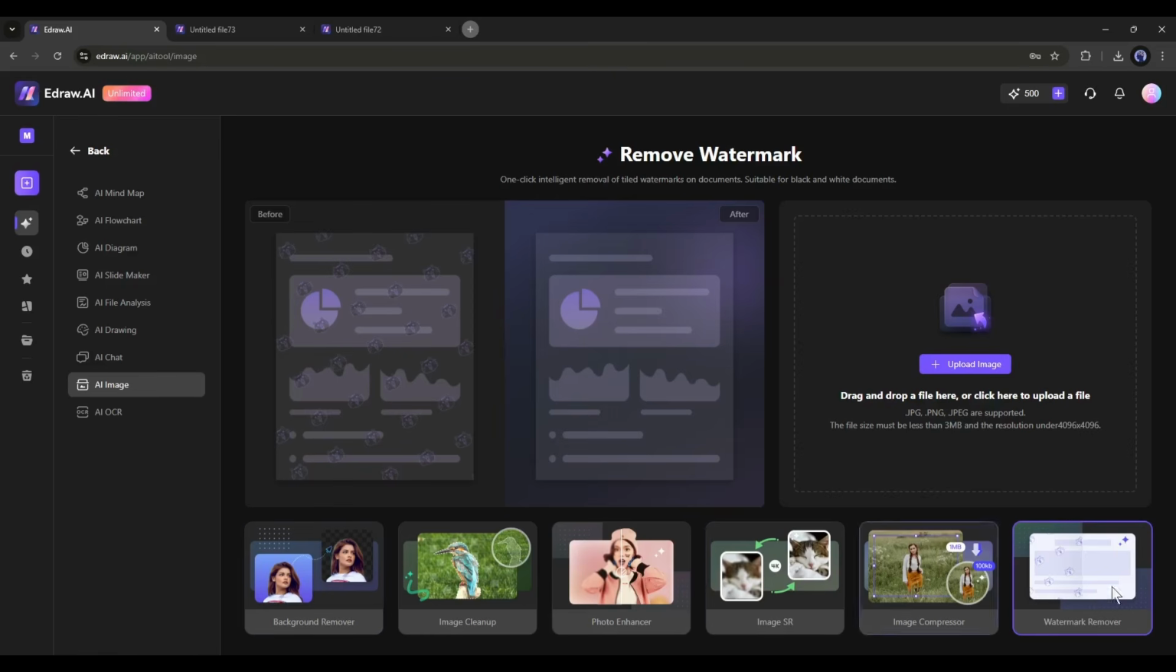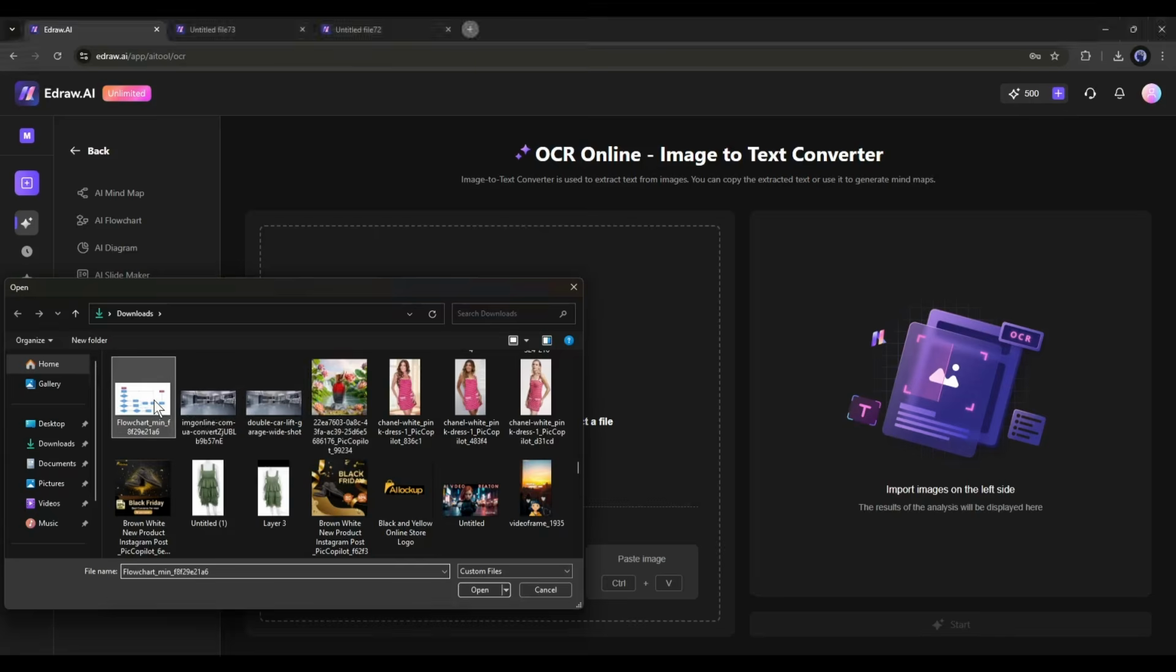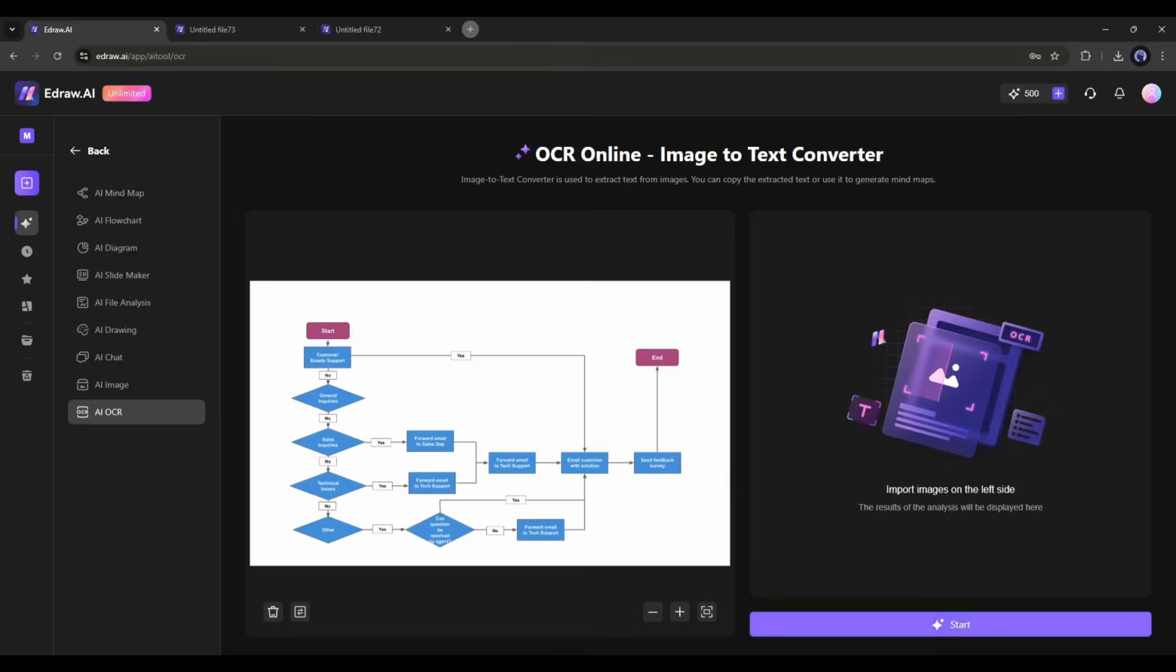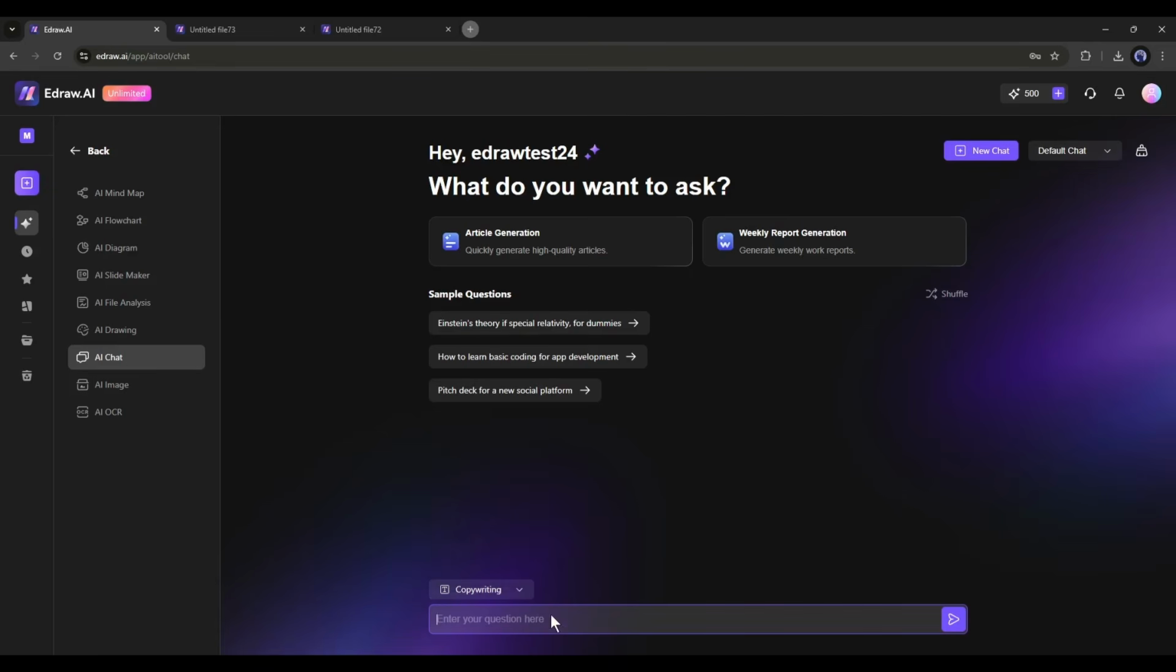Now, imagine you want to extract information from any image. You have to use the OCR feature. After arriving on this page, click here and then upload the image. Once the image is uploaded, click here, and you can see the text data has been extracted here. Now you can refine the data with the AI copywriting tool of AI Chat.